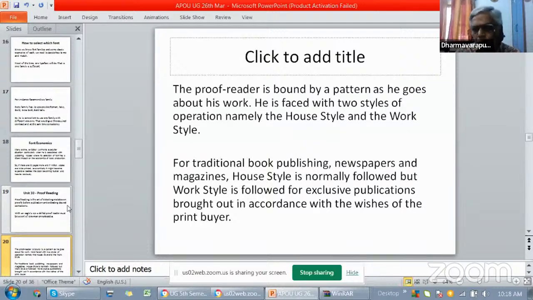So C-O-L-O-R may be a correct spelling, but at the same time, you have to check not only whether it is correct, but also whether it is in accordance with your style. Are you in your company using C-O-L-O-R or not? So you'll have to check. If you're following UK style, then you'll have to make a correction, C-O-L-O-U-R. So that is one of the areas where you have to be very careful as you go ahead with the task of proofreading. There's one more style known as work style.